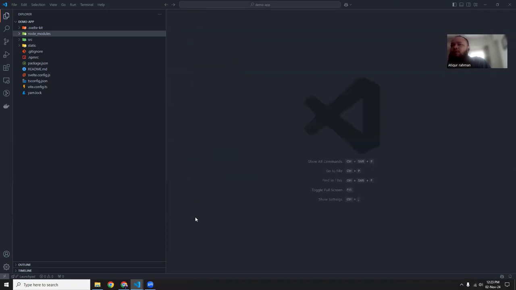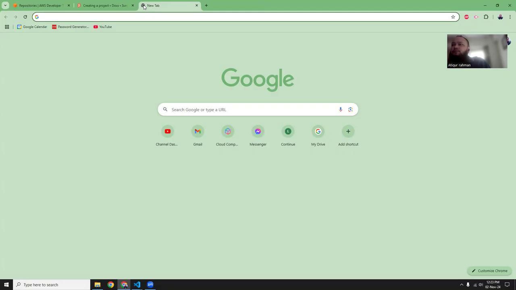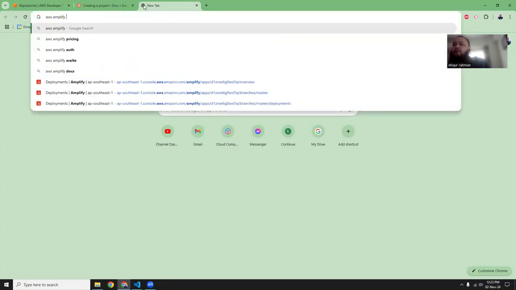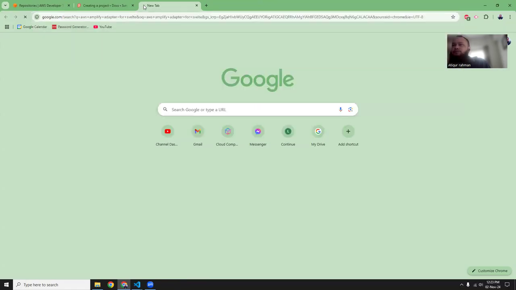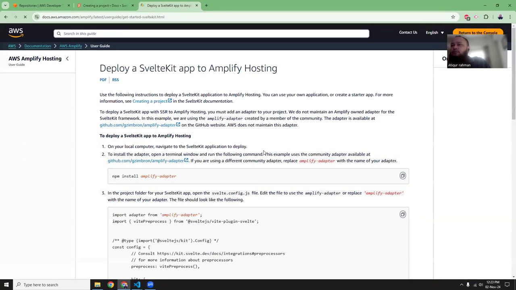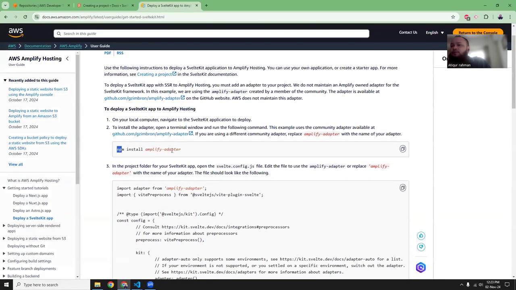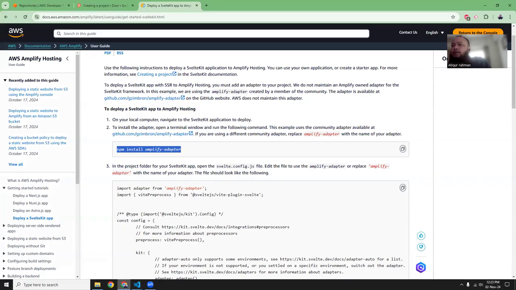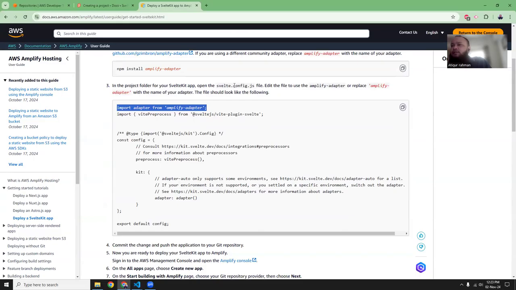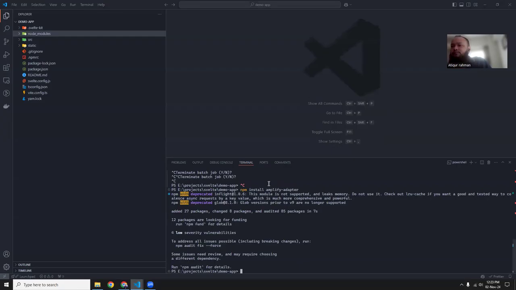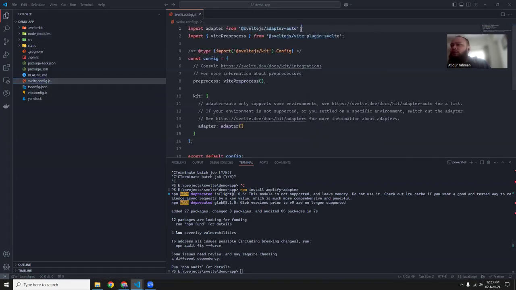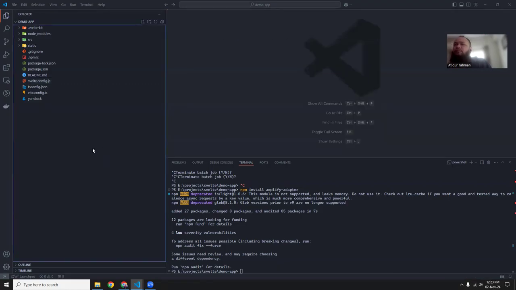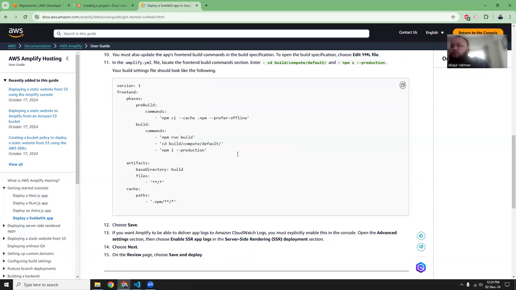Stop it. Okay, now to run it in Amplify, we need to use an adapter for AWS Amplify. This is the adapter. npm install the adapter. We need to install that, and then we need to add that in the svelte.config.js file. Just replace line number one with this one. Looks good. Now, if you want to deploy to Amplify, we need to create an amplify.yaml file. We can copy the code from here.